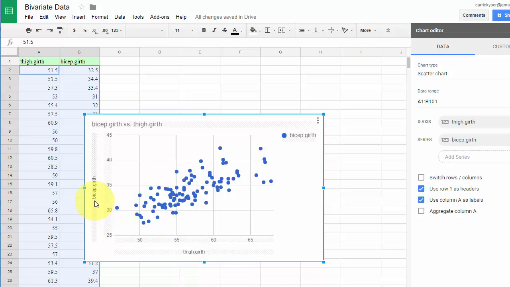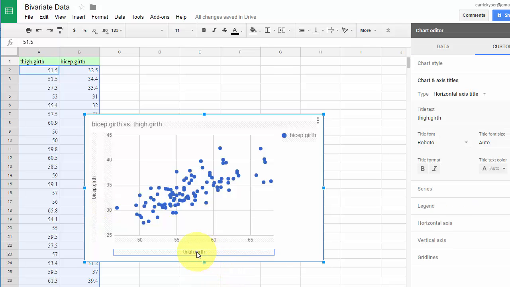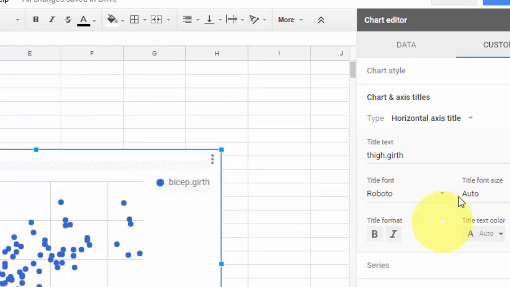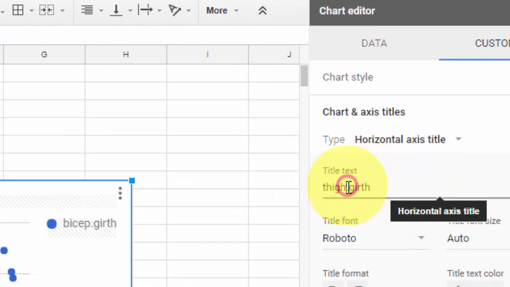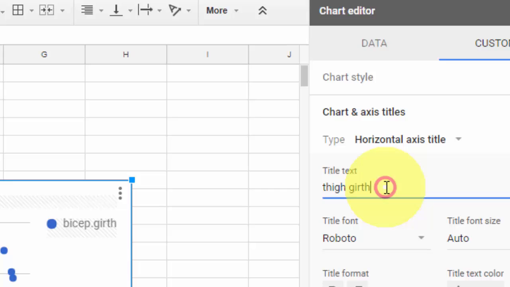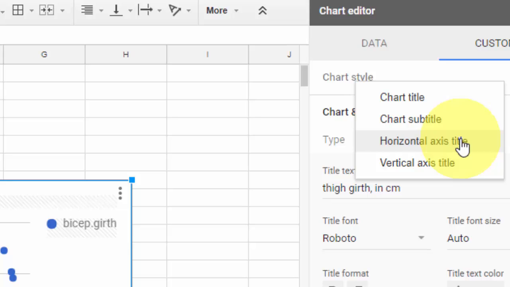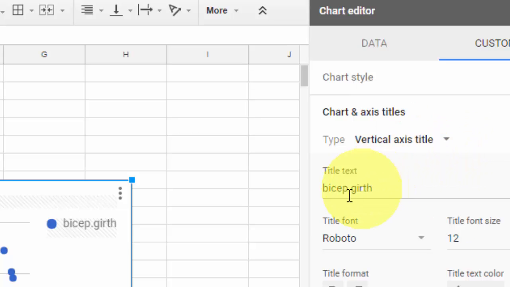Google figured that the titles at the heads of each of the columns is what we wanted to title each of the axes. If we wanted to add to that, we could say the thigh girth. Let's see, how do I adjust that? Oh yeah, it's right here. Title text: thigh girth. So we could do thigh girth in centimeters. And then if we wanted to similarly adjust the vertical axis title, we could do bicep girth in centimeters.